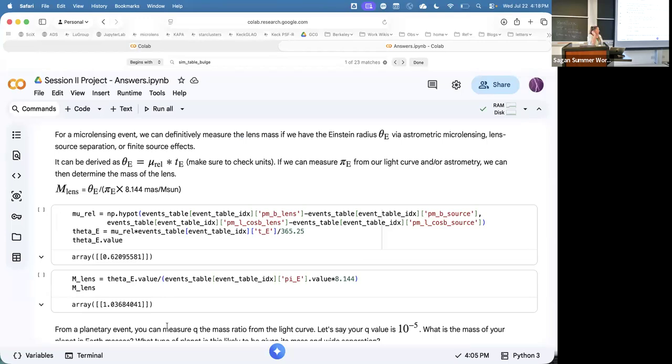Okay, if you're still working on your lens mass and planet mass, here's the codes for the lens mass. Make sure you're checking your units along the way. So this one's theta E. Lens mass is about a solar mass.